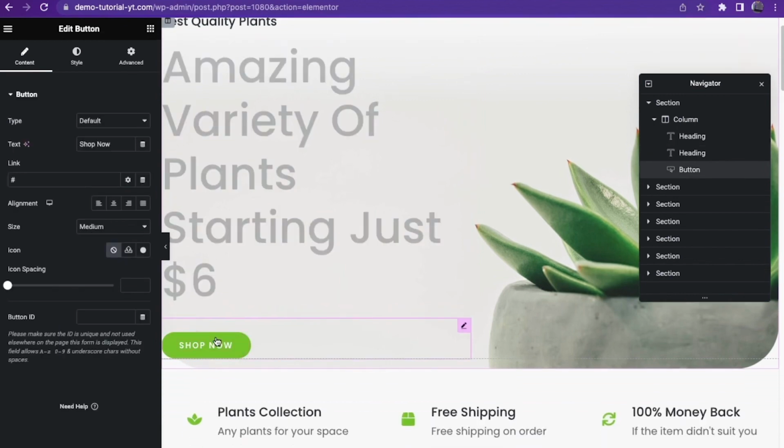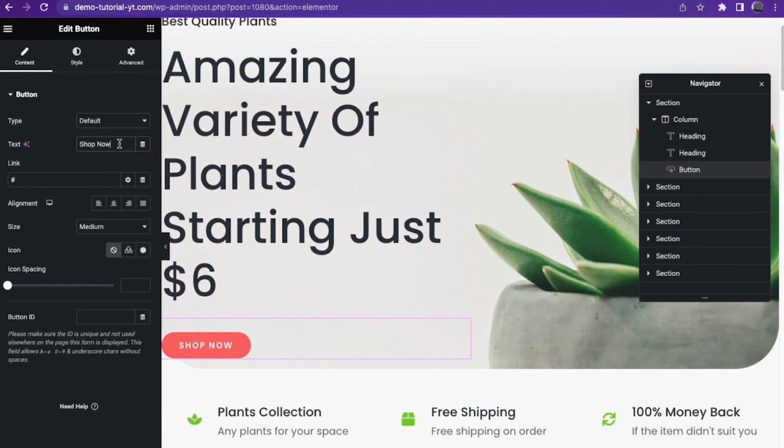You can do the same for this button. Now to edit this button, you can change it from shop now. You can change it to shop. In order to edit the color, you can click on style.